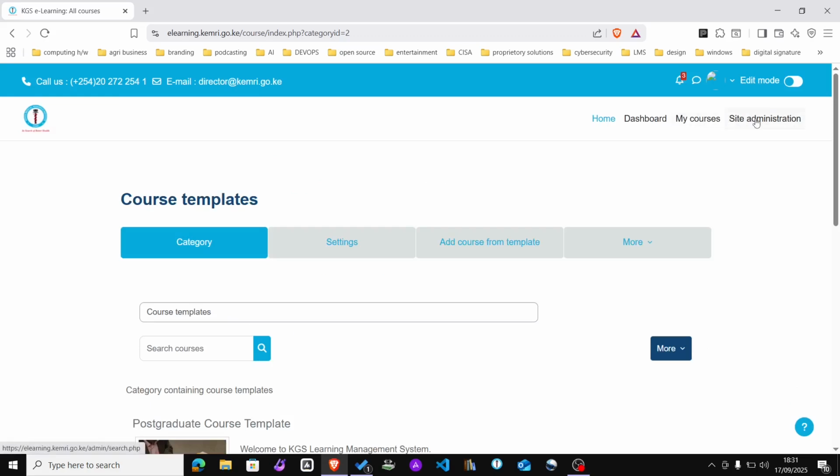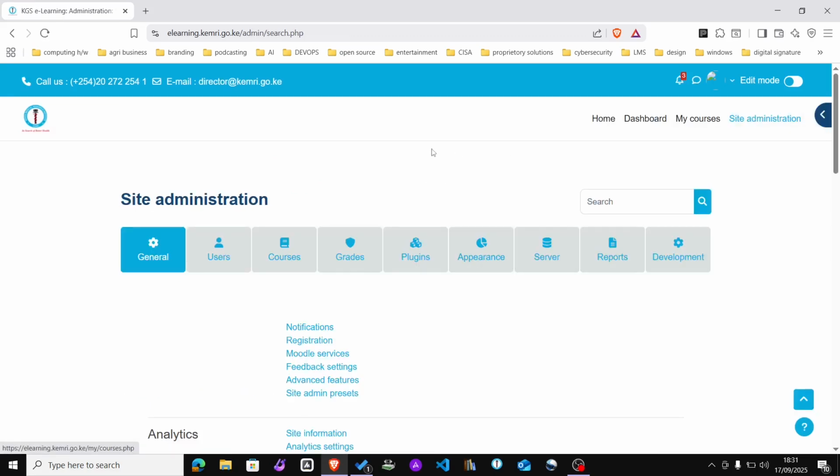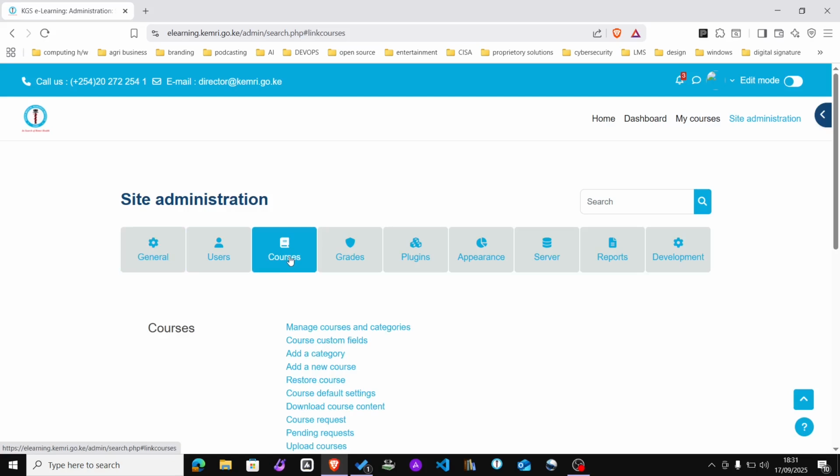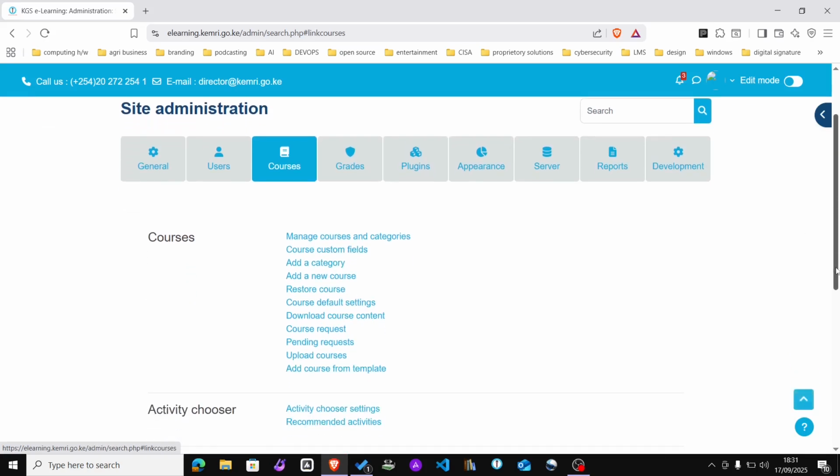So quickly I'll go to the site administration under courses. You can see manage courses and categories, course custom fields, add a category, add a new course. We're interested in creating a course. So out of all these options, what we are going to do is create a new course, and therefore we are going to add a new course.